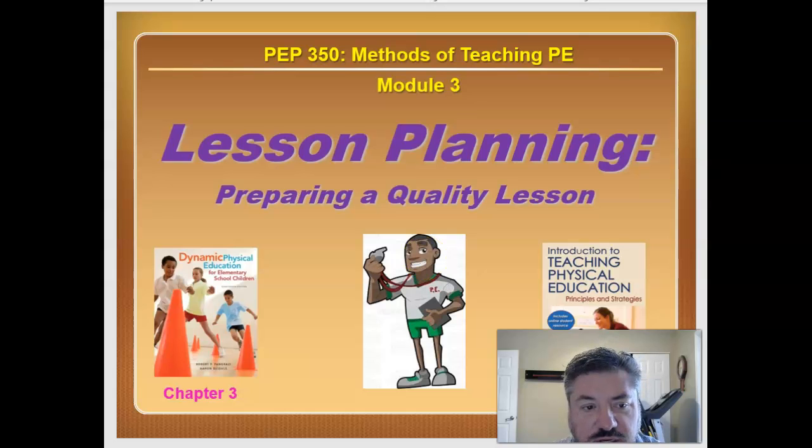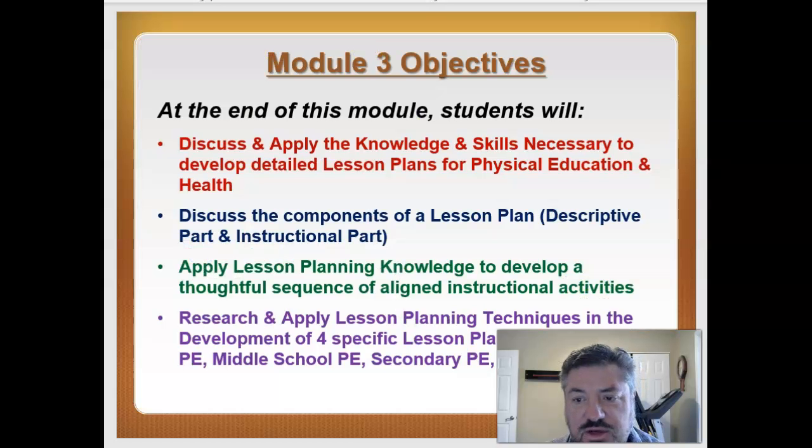So what are we going to learn in Module 3 today? At the end of this module, you should be able to do the following things. Discuss and apply your knowledge and skills necessary to develop detailed lesson plans for physical education and health. You should also be able to discuss the components of a lesson plan, the descriptive part as well as the instructional part, and some of those subcomponents.